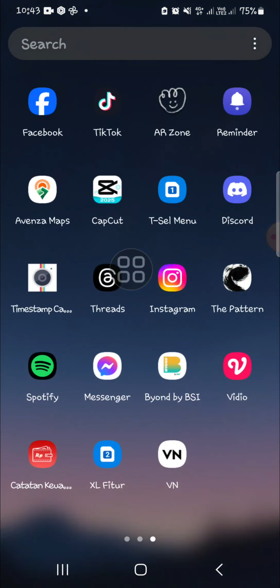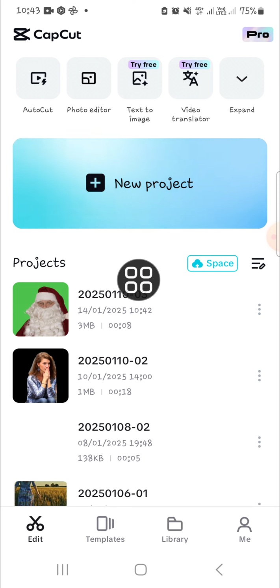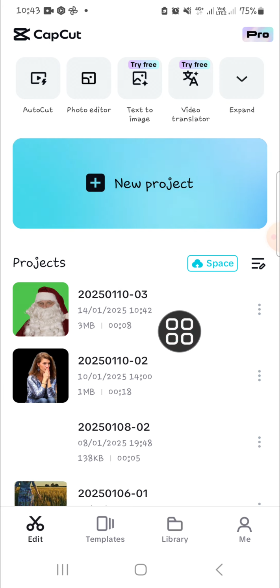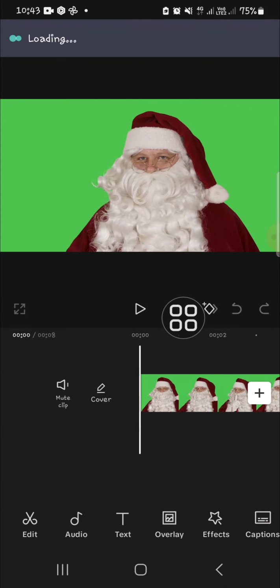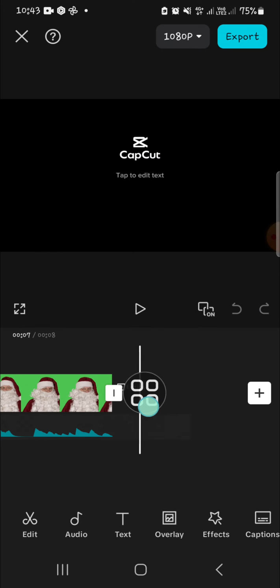First of all, I'm going to open up my CapCut application on my mobile phone, and then I'm going to show you how we can remove the CapCut watermark or CapCut logo that usually appears at the end of our video. I'm going to open up one of the projects I have just created, for example, this one. Okay, and the CapCut watermark will appear at the end of our video. This one, guys, this is how the CapCut logo or CapCut watermark looks like, and I'm going to show you how we can remove it.